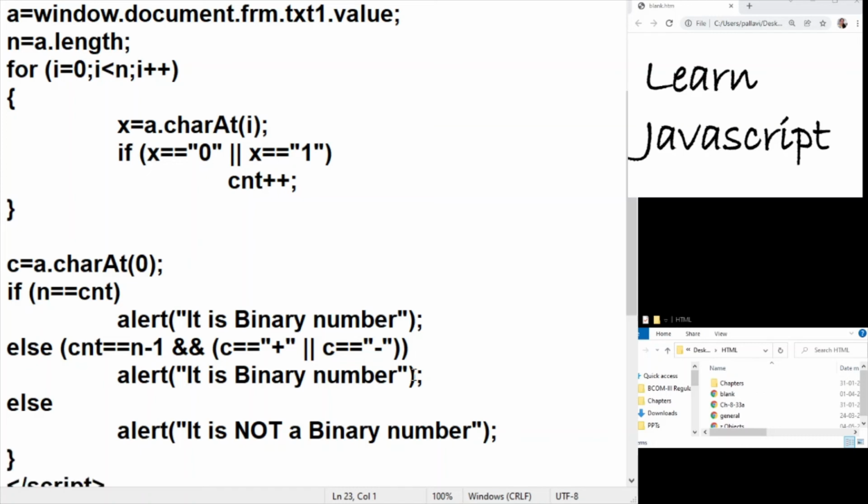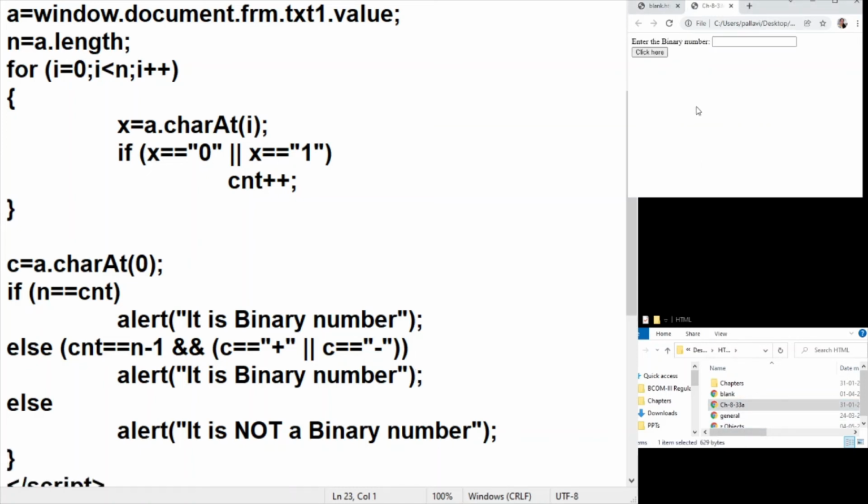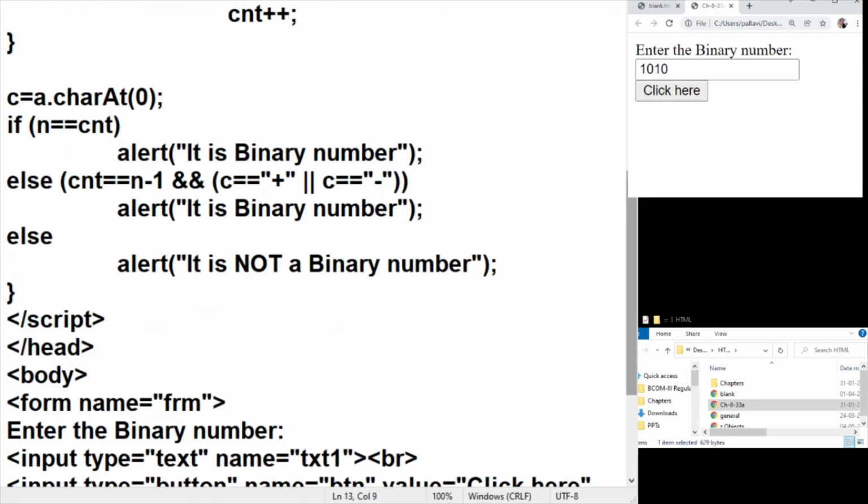That done, let us check if our code is working. So let me enter a number 1010. Okay, so I missed writing the if here. It's if condition. So let me test again. So yes, 1010, and it is a binary number.